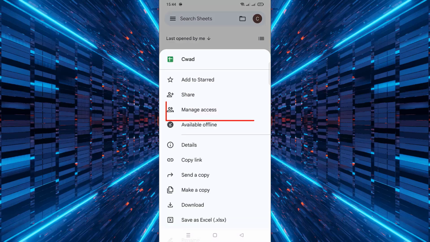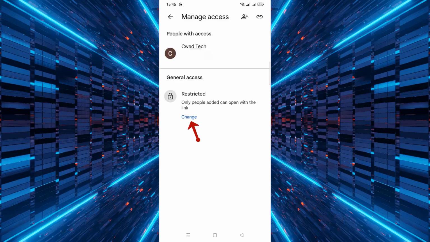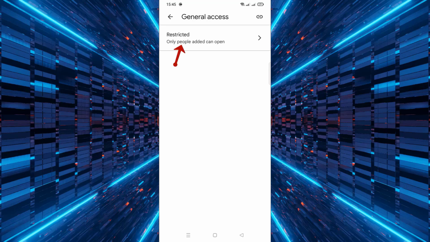Then select Manage Access from the menu that appears. After that, tap on Change under the current access settings. Following this, tap on Restricted to see more sharing options. Finally, select Anyone with the link to make the file accessible to anyone who has the link.